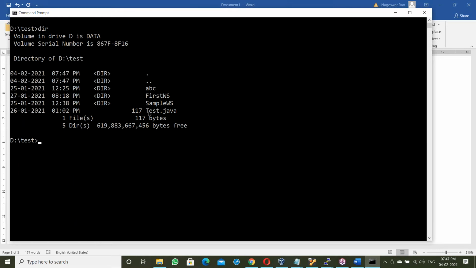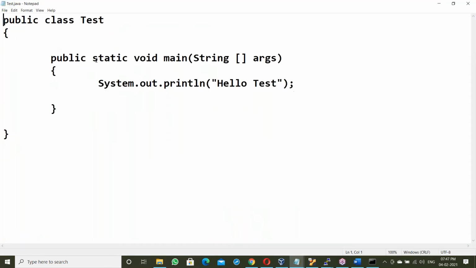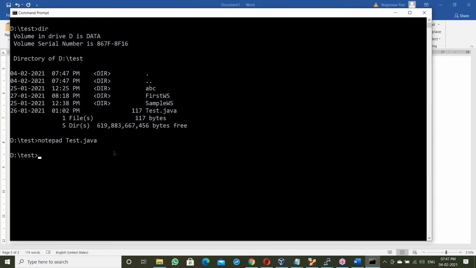Yes, test.java. Here we say Notepad. In Linux it is gedit; here in Windows it is Notepad, test.java. Open that. See, public class test, public static void main, hello test. Save. Exit. Now, what is the first step?